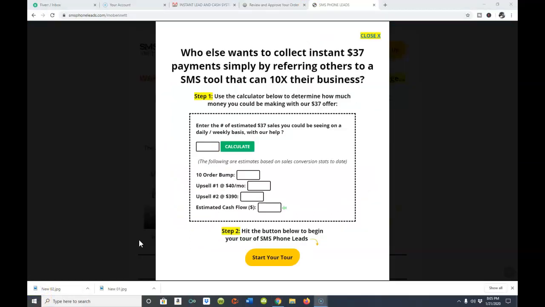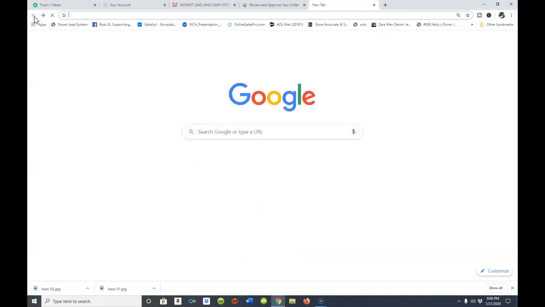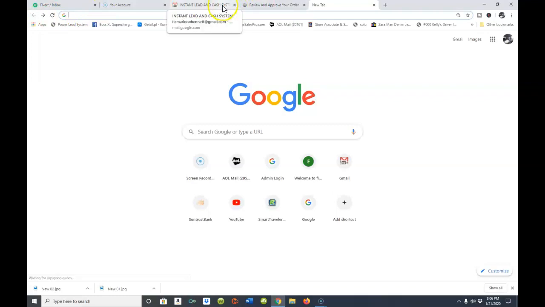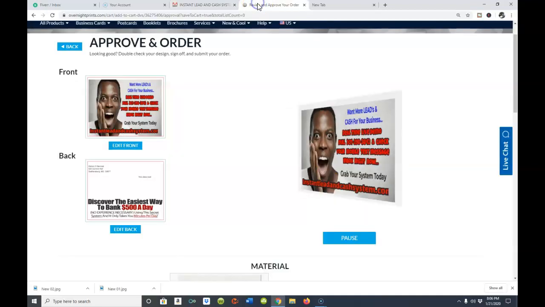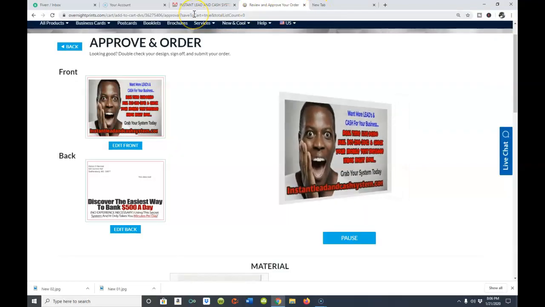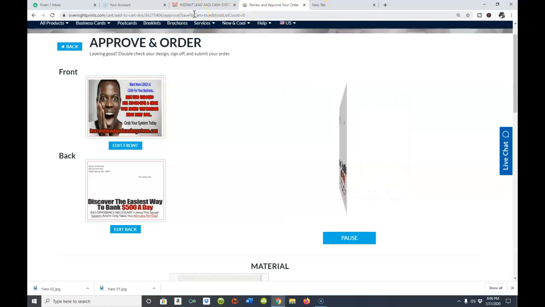Okay, guys, I was adding an S. It's instant lead and cash system, not instant leads and cash system. But you guys know what I'm talking about. But anyway, when my potential prospect, when I start mailing these postcards, when they actually type in instant lead and cash system, they will in fact be redirected to my SMS phone leads sales funnel.